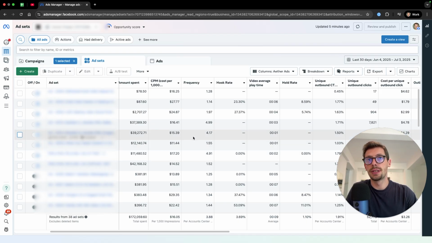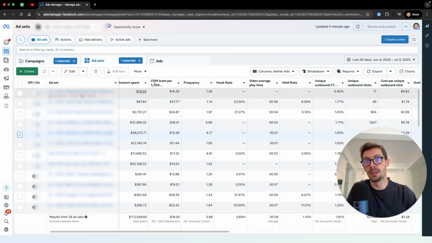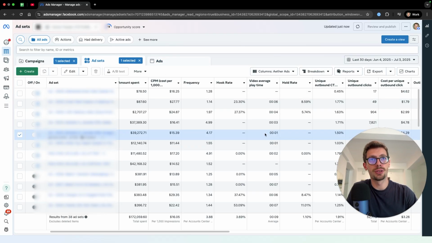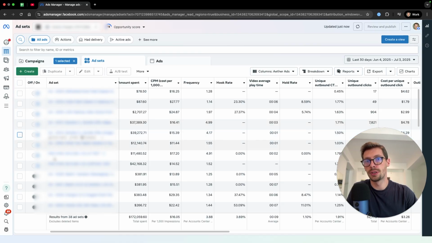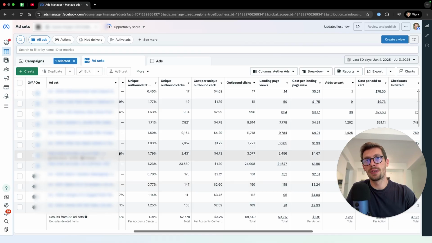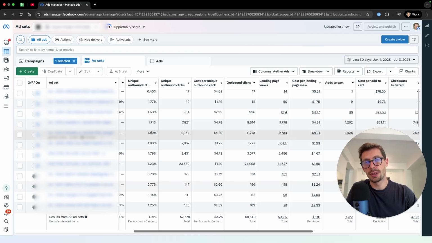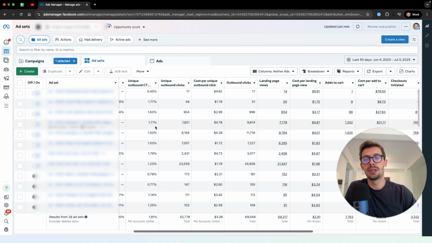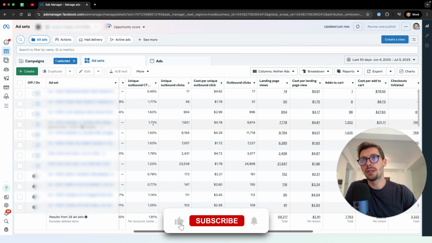So let's see. Here we can see the hook rate doesn't exist, so it's a static ad. Let me just quickly confirm. Yeah, it's a static ad. I don't know why it shows here an average video playtime for a static ad. That doesn't make any sense. So the only thing for static ads that we have here is the unique outbound click-through rate. And you can already see, okay, in comparison to the other ones, this is relatively good. Like here we have a 1% click-through rate, 1.23. Some are higher, some are lower, but they are among the higher range, and this is why they're actually winning, right?